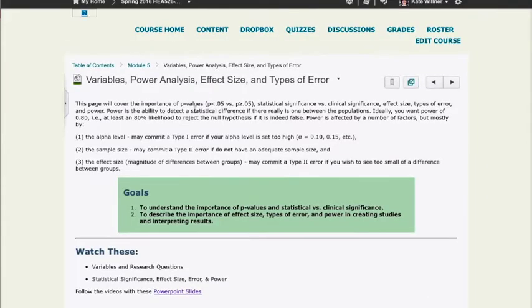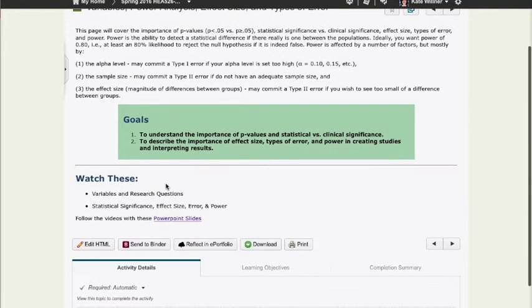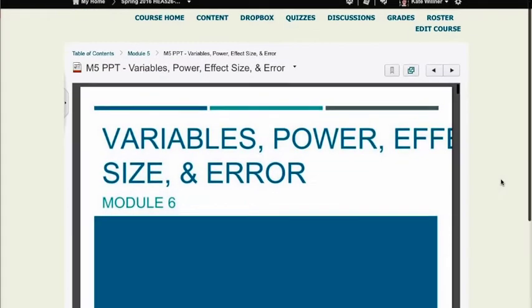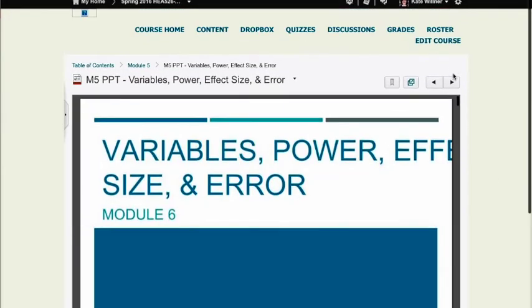So if we go into this first one, you'll see here this little overview of the goals, and then your two videos are posted here, and then the PowerPoint slides, there's a link to them. And if we click the next button, it'll take you to the PowerPoint slides.